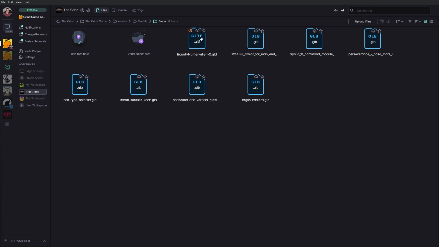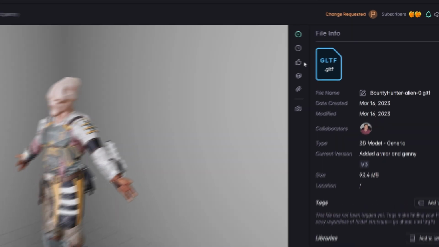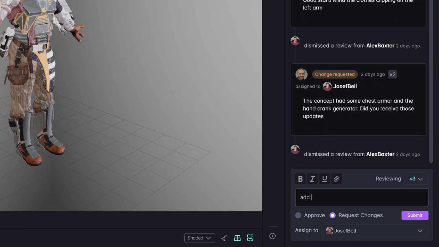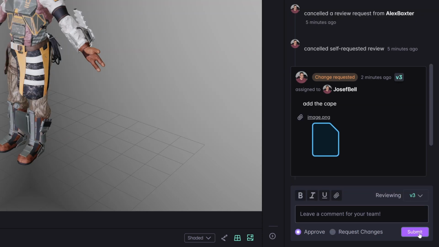As an art lead, Mudstack lets you preview, review, and track file status in app. Leave comments and assign change requests to artists, attach visual information, and notify them instantly. Stop hunting for threads in Slack and emails.